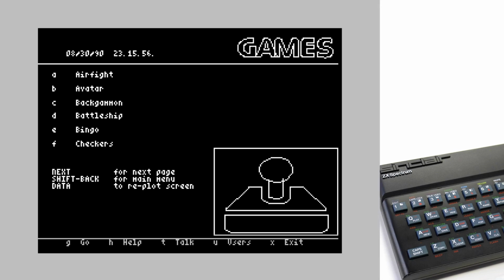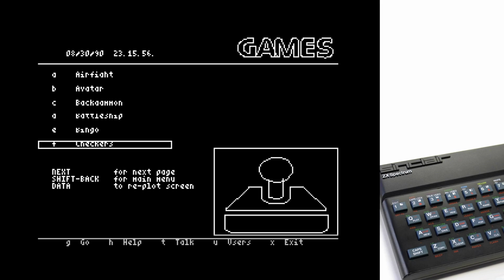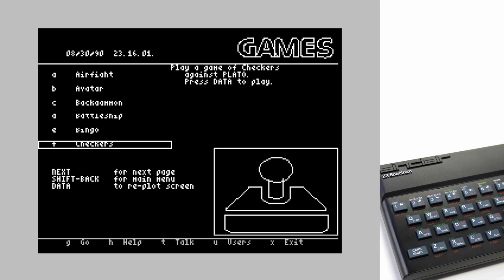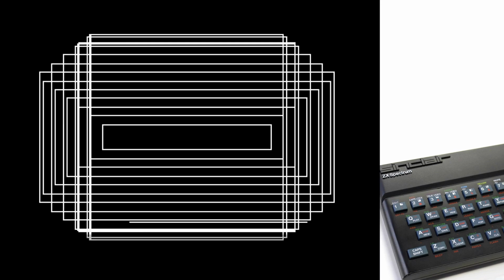We'll go ahead and do checkers as an example here. I go ahead and press F. It gives me a description of the game here, plus the indication that I need to press data to play. Well, no problem. Tab and D for data. There's the checkers splash screen here.